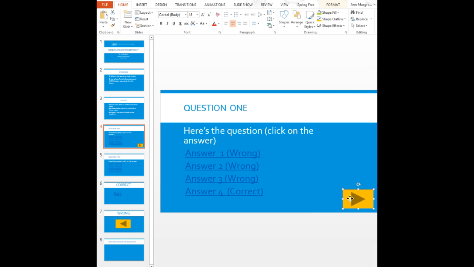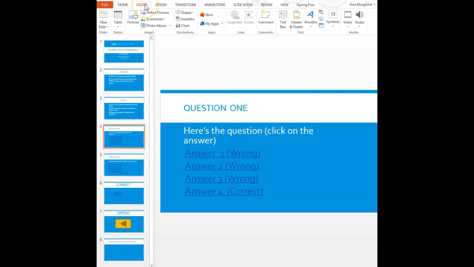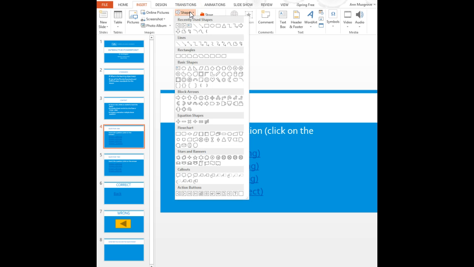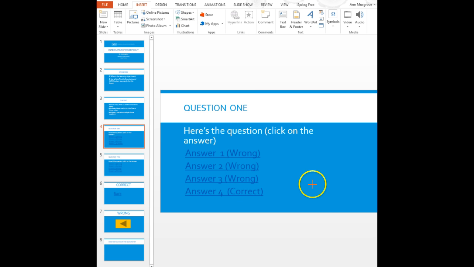Here what I did was I made another one of those action buttons that would go to the next slide. Let me do this one again for you. So I'm on question 1 and I'm going to go up to the Insert menu and I'm going to look at the shapes and go all the way down to the action buttons. And in this case, I want an action button that's going to indicate to the learner that if they click on it, it will go next.